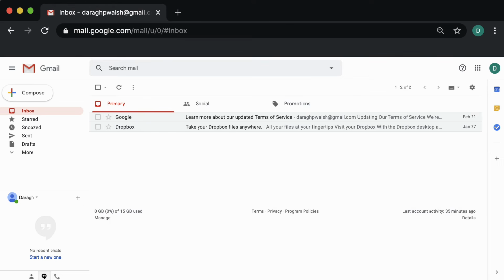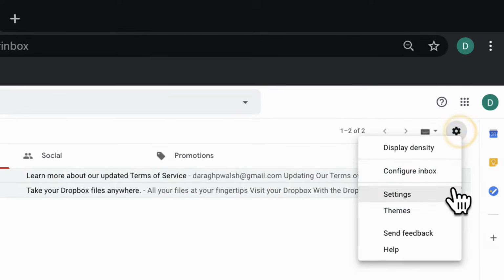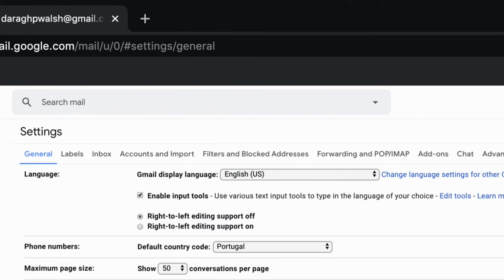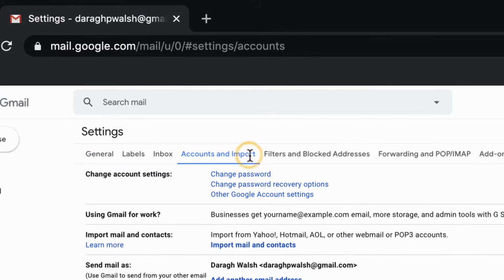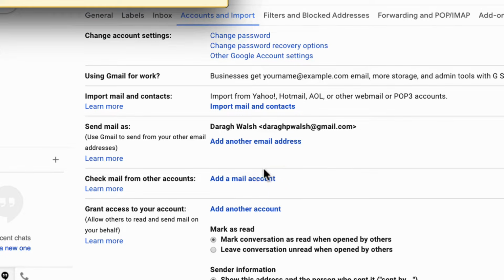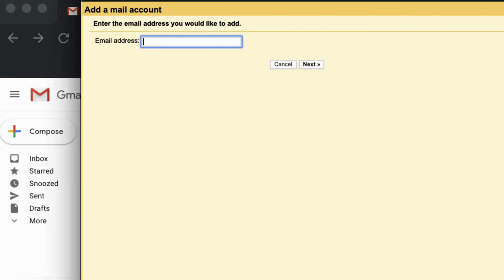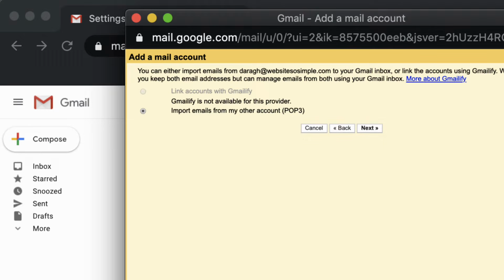To add your business email account to Gmail, first, log into Gmail. Then click the gear icon in the top right-hand corner. Next, click on Settings, Accounts and Import, and then Add a Mail Account. Now type in the email account you want to add, and click Next. To add your business email, you have to manually enter the mail settings, so click Next.